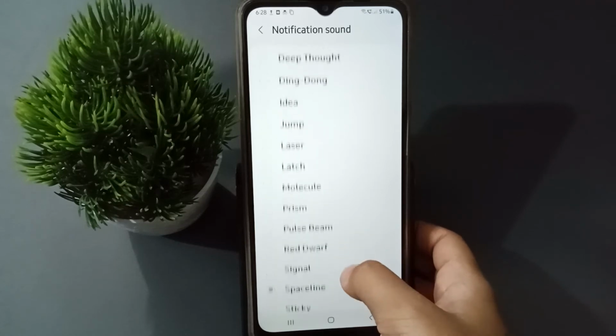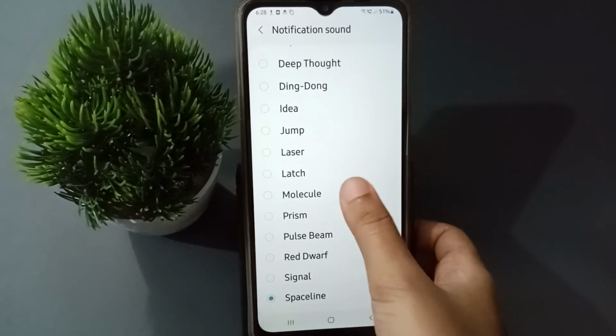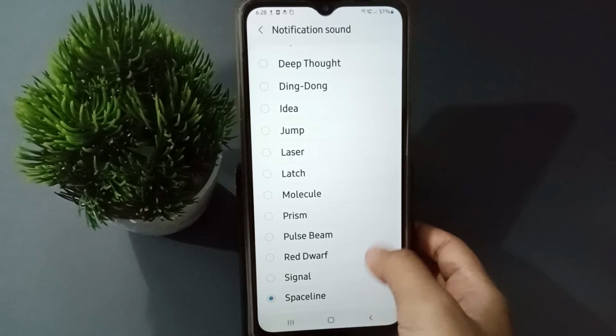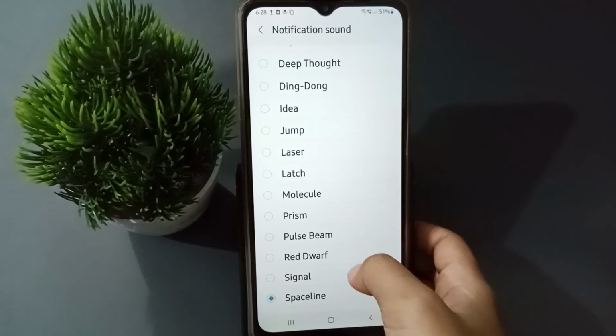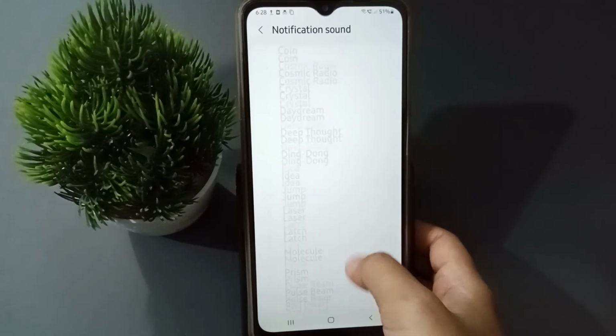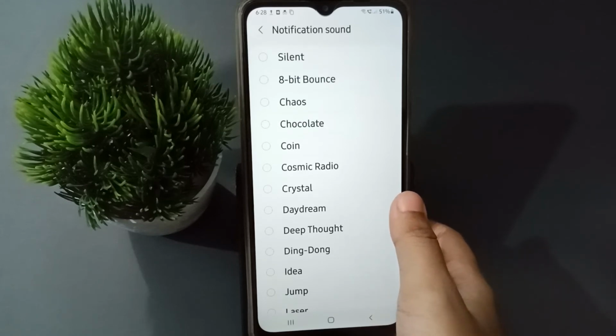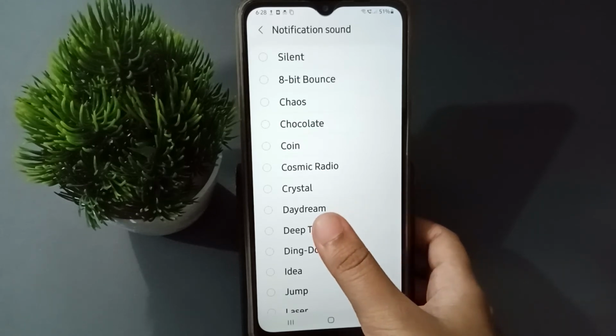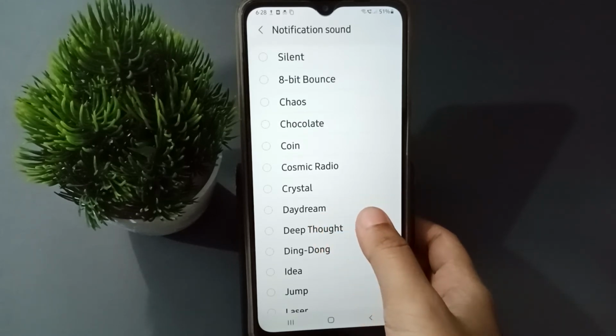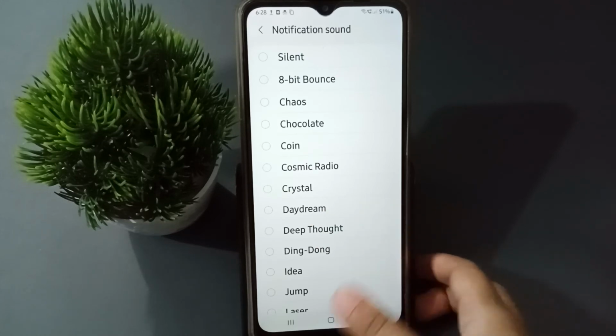So if you want to hear these notification sounds, you just click like this and you will be able to hear them. And if you want to set a notification sound, what you need to do is click double. Just tap double like this and this notification sound will be applied successfully on your mobile phone.